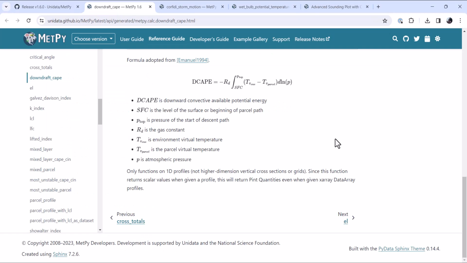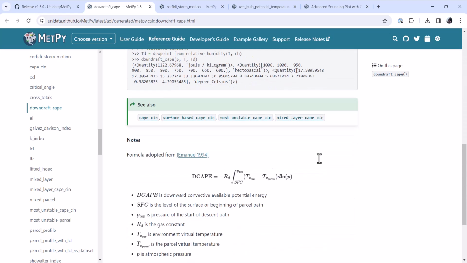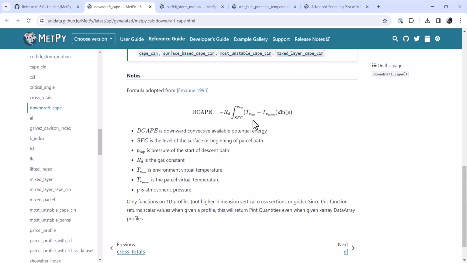The first is downdraft CAPE. This takes the pressure, temperature, and dew point. We're normally using downdraft CAPE when we have a profile from a balloon or a model. It is the downward convective available potential energy, or downward buoyancy, that's available to a descending parcel of air. So this is very similar to the CAPE calculation, in that we're looking at the difference between the environmental and parcel temperature and integrating.